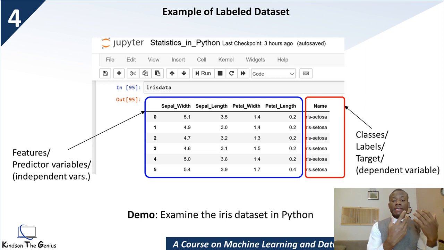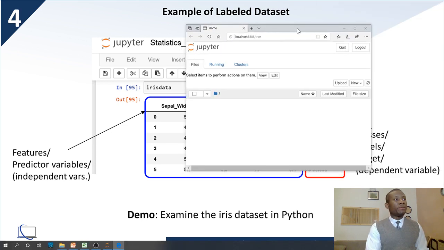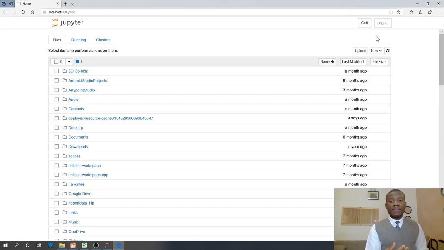So I'm going to display a particular data set, and I'm going to explain why we say this data set can be used for a classification problem. So I'm just going to start a new notebook. I'm going to say Python 3.